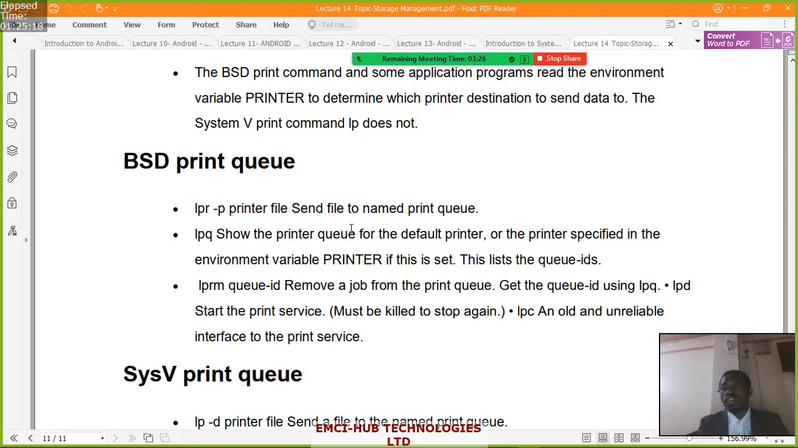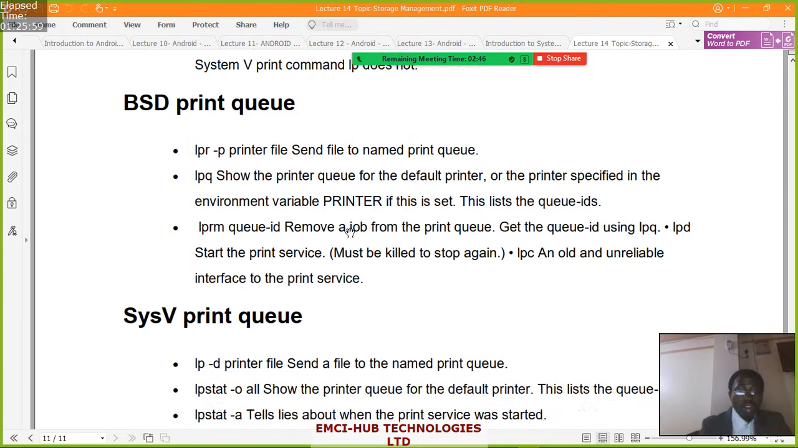lpq shows the printer queue for the default printer and also the printer specified in the environment variable PRINTER. Then lprm, with a queue ID, stands for removing jobs from the printing queue. So if you want to remove the jobs that exist, maybe you are printing something and then you want to cancel it, then you can use the lprm command within the terminal and it will remove the printing queue entries that are there. Then you can use lpd to start the printing services within the system.